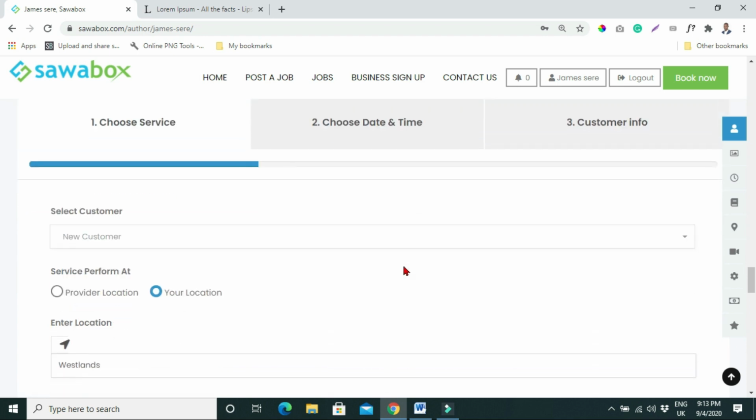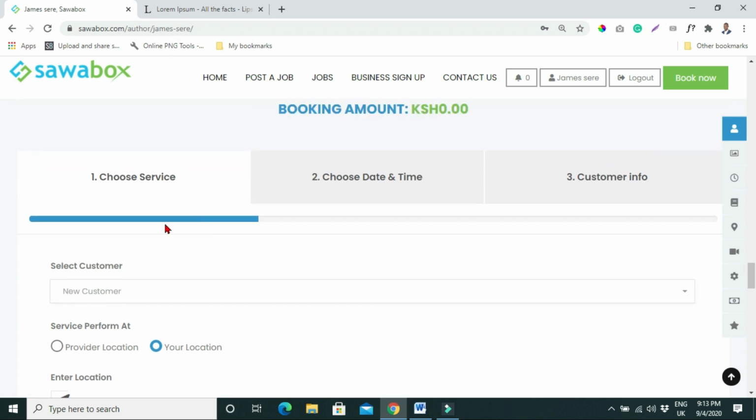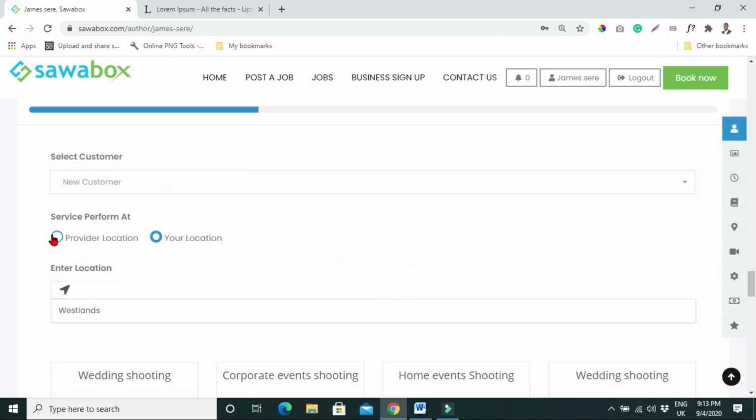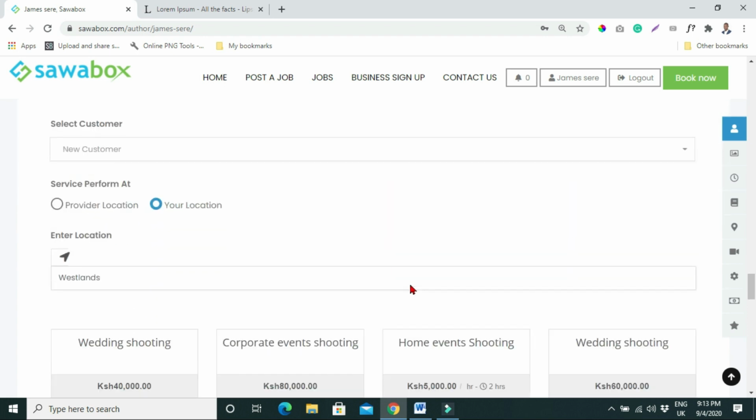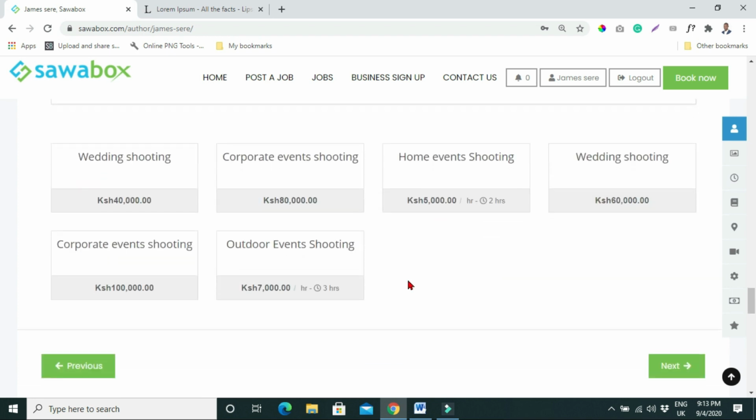So let's just proceed. So moving on, we have an option to book. So our customers can book us. First of all, they choose a service, and then they choose whether they want us to perform the service at their location or our location, and then they proceed on to choose the date depending on the date we are available for booking, and then they can have their information. So a customer can book us in 3 easy steps. So let's proceed. So here we have a list of our services, the services we updated.